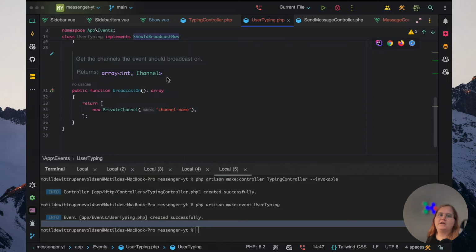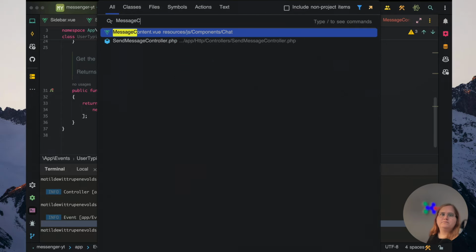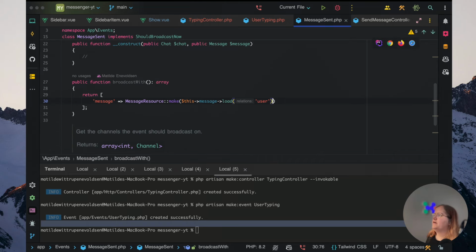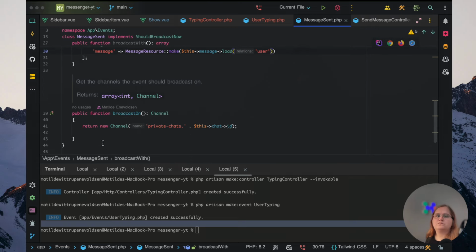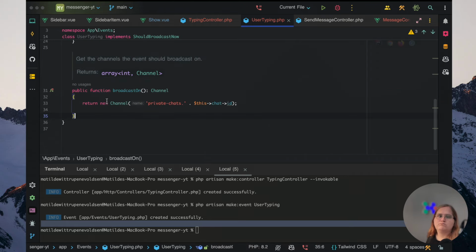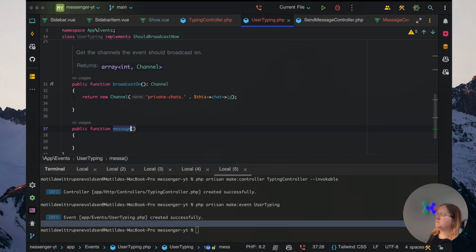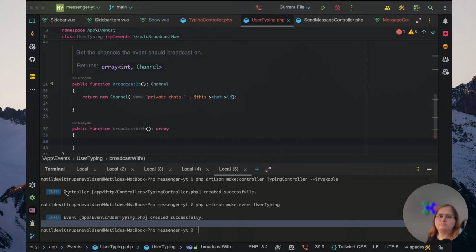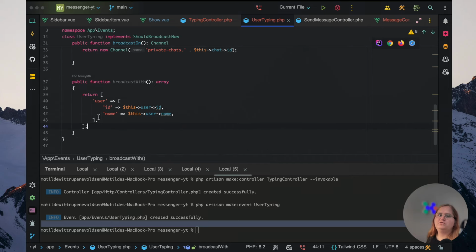And we also want to go ahead and go into message event here. In here, let's just go ahead and make sure that we have this approach to broadcast it. And we also want to have public function message, or broadcastWith, sorry. And in here, this array is just going to contain the user and the name.